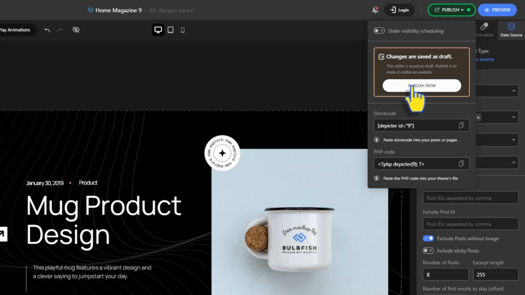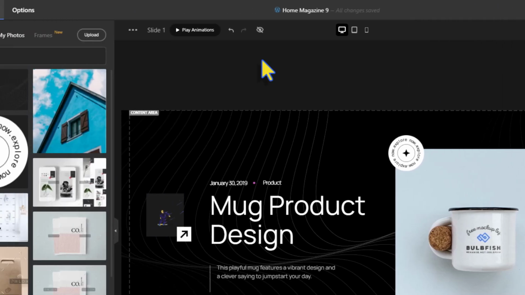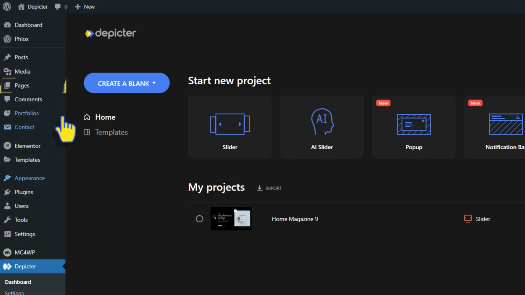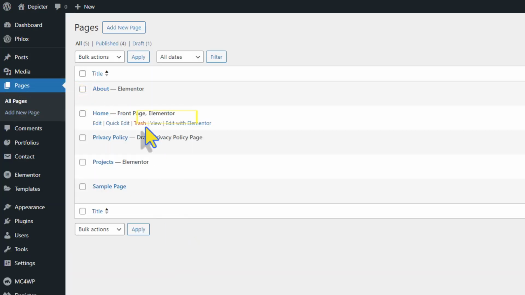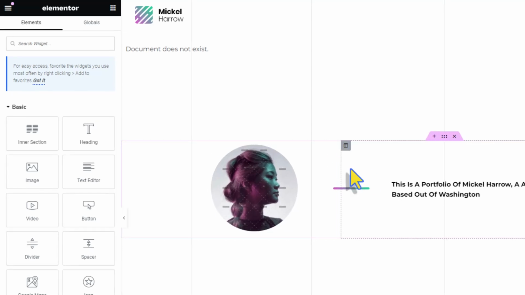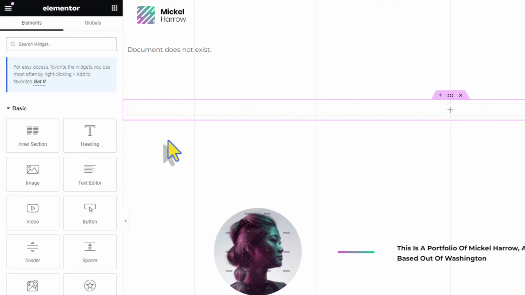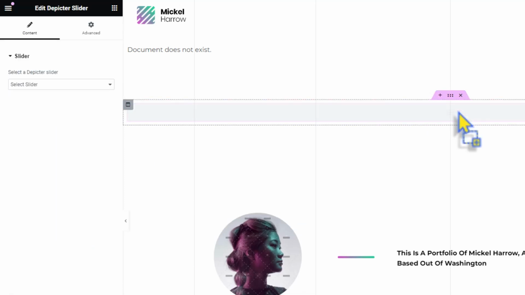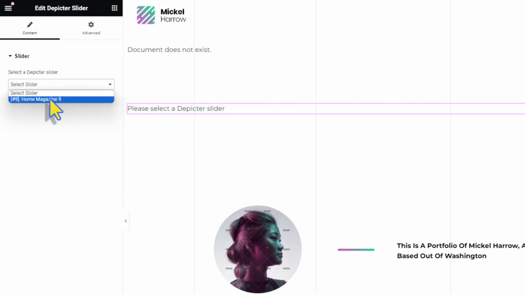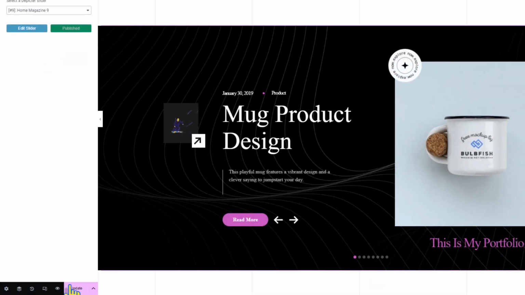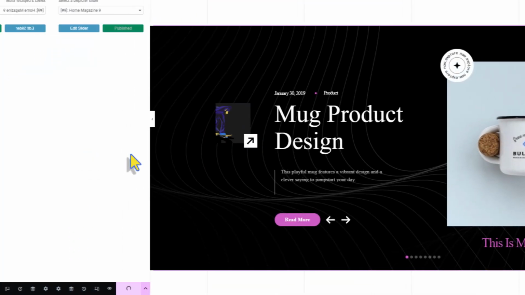Nothing more to do here. Click Publish and let's go to WordPress dashboard. In Pages, navigate to Home and edit with Elementor. Add a new section, add the Depicter widget, and select the slider that you just created. Let's update and see how the slider looks on our website.